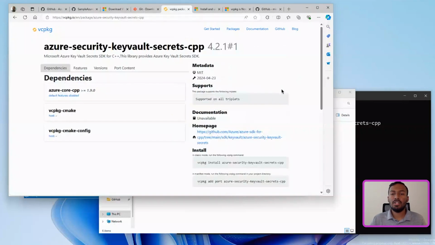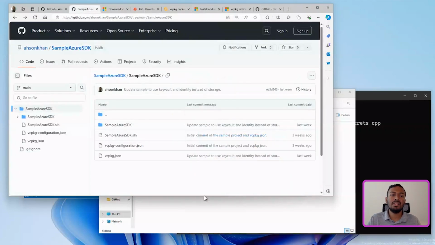So we are back on the original machine now. There are a few links that I want to showcase that might be helpful to you. One is the sample Azure SDK repo that we were using for this walkthrough. You can take a look at that.